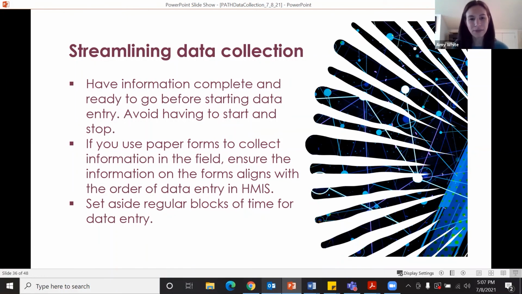If you're using any paper forms to collect the information in the field, take the time to make sure that the information is lining up with how it appears in the system in HMIS. When you're going for data entry, it'll make it a lot easier to transfer that information if it's all in the same order. So there might be some things you can do up front to streamline the information.